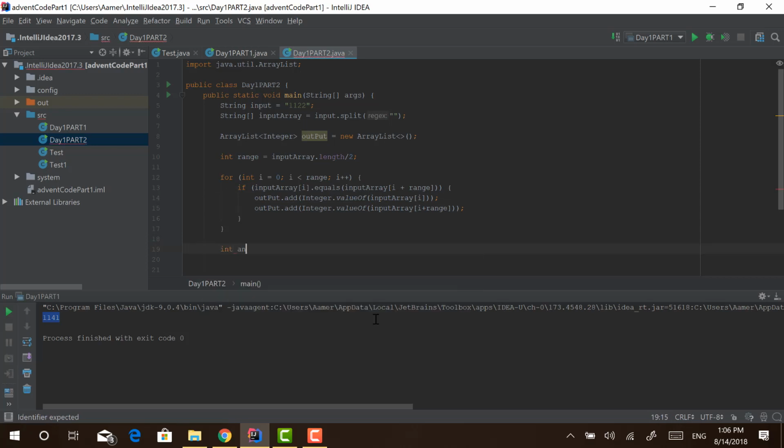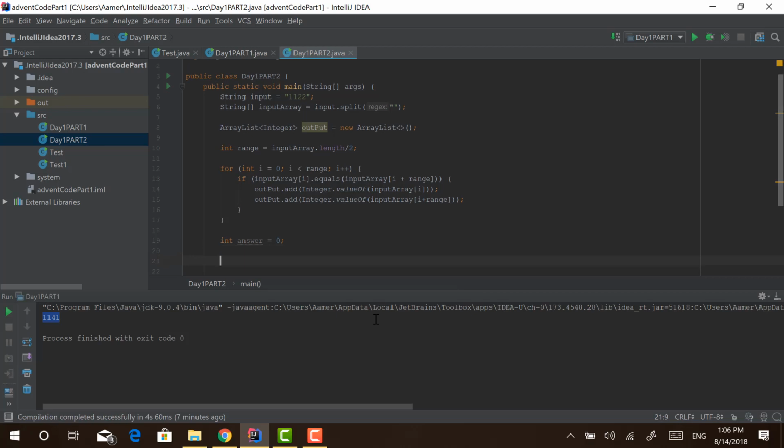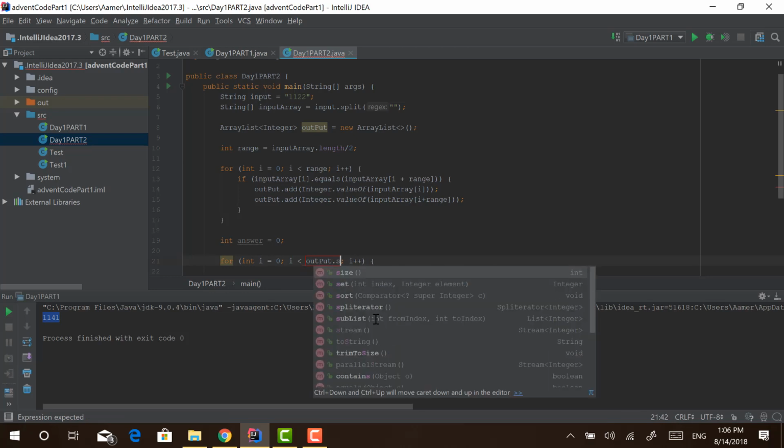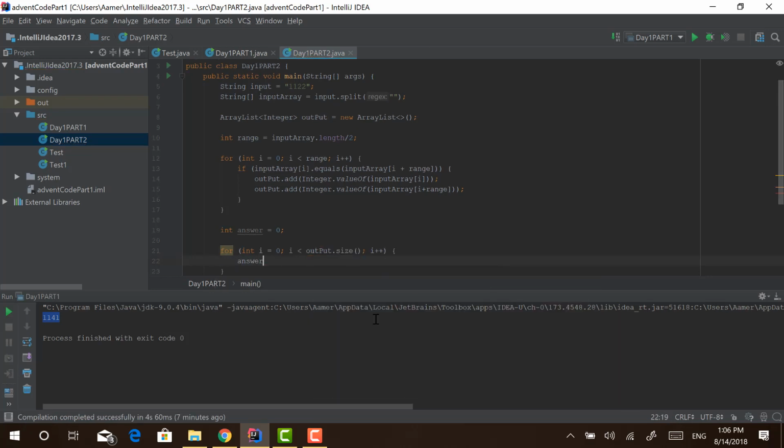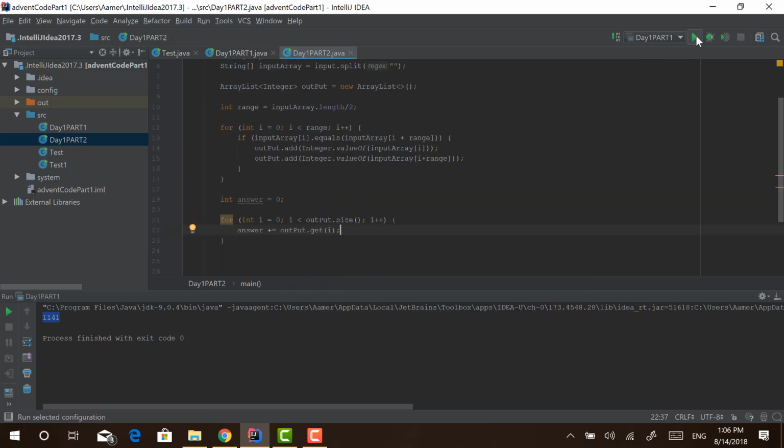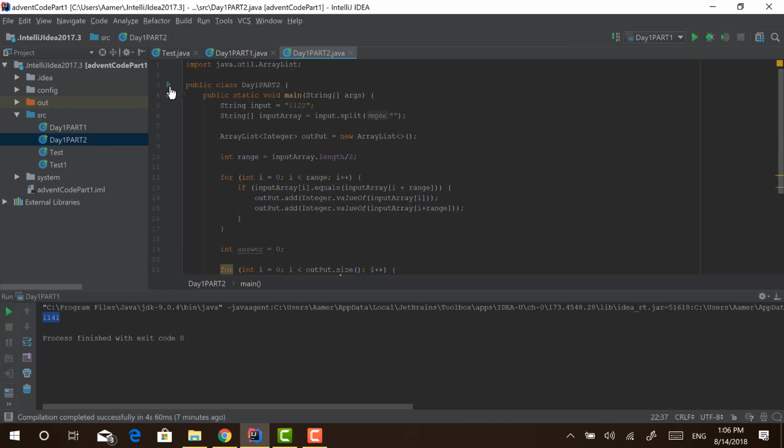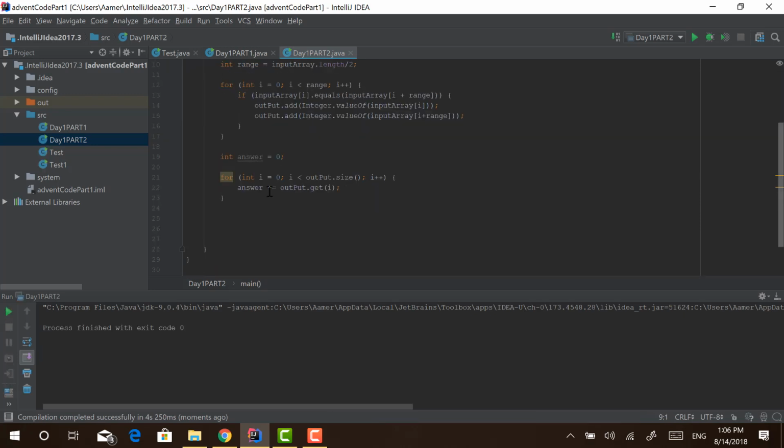So I will define also answer is 0, and I will add the value of each index. Output dot size, answer plus equal output dot get index i. Okay. Let's try if we will get some compile error. No compiling error at least, but we forgot to print out the answer.